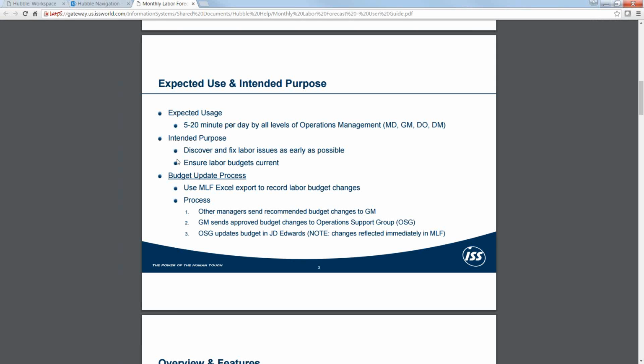So with that 5 to 20 minutes a day look at the monthly labor forecast, there are really 2 outcomes that we see for this. The first one, probably the most important, is providing you visibility to discover and fix any labor issues as early as possible in the month. So we have a little bit more recovery time than we certainly did in the past when we were just looking at a P&L well after the event has happened, with no chance to recover on a given job.